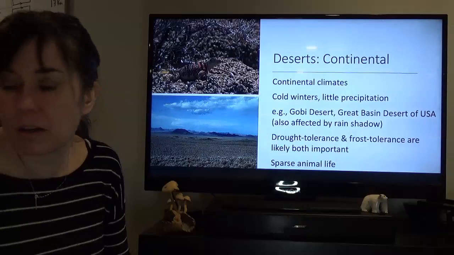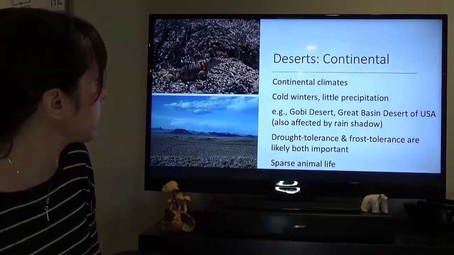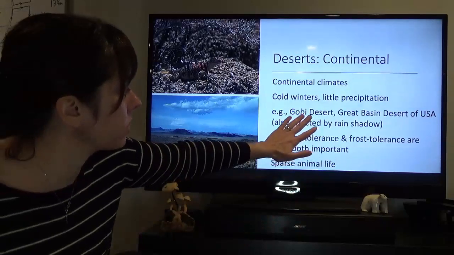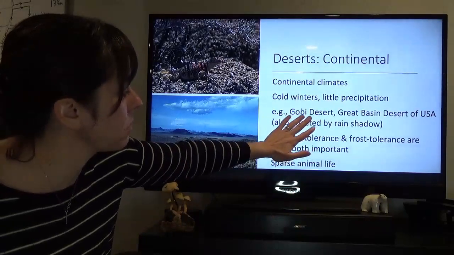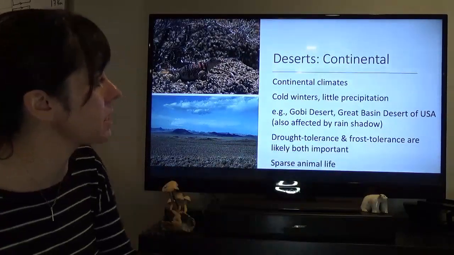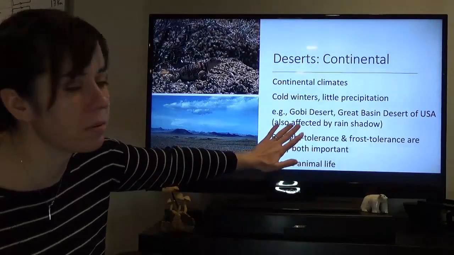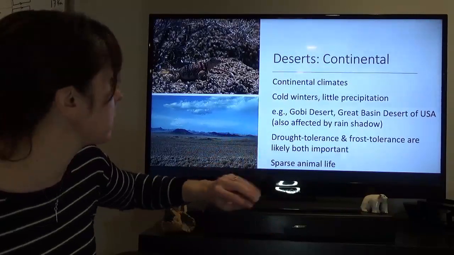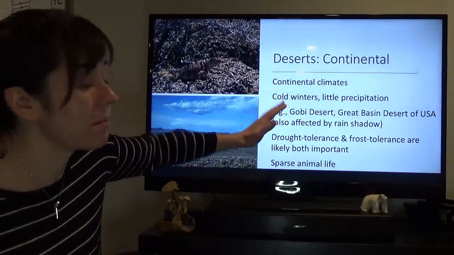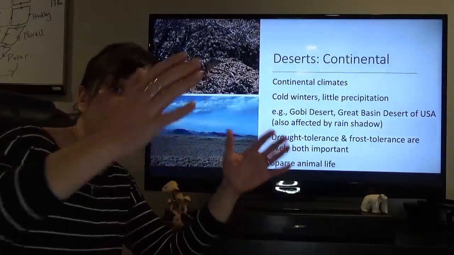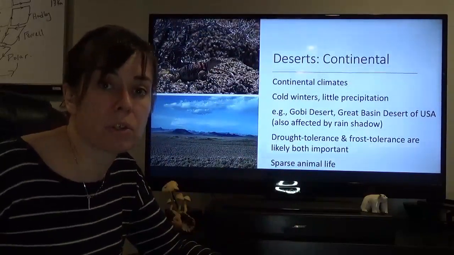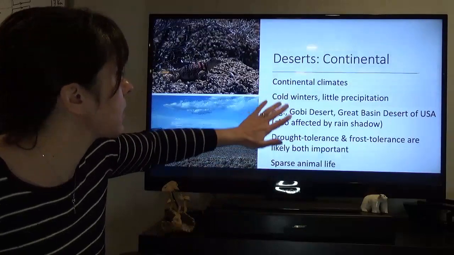Okay. Next up is continental deserts. We just talked about these. The two main ones are the Gobi Desert and the Great Basin Desert of the USA, which is also affected by a rain shadow. So it's kind of a combination of a continental desert and a rain shadow desert. But they have continental climates. So if you recall the continental climates, cold winters, hot summers. And so we see that real seasonality in temperature in these continental deserts.